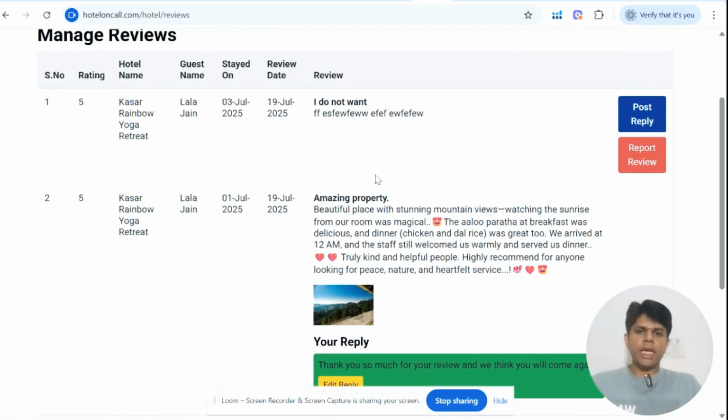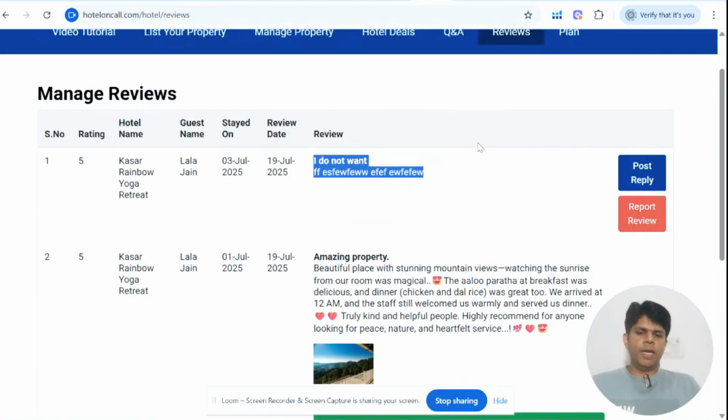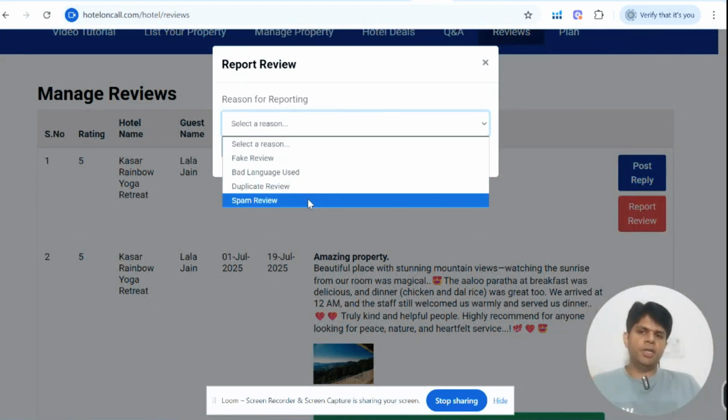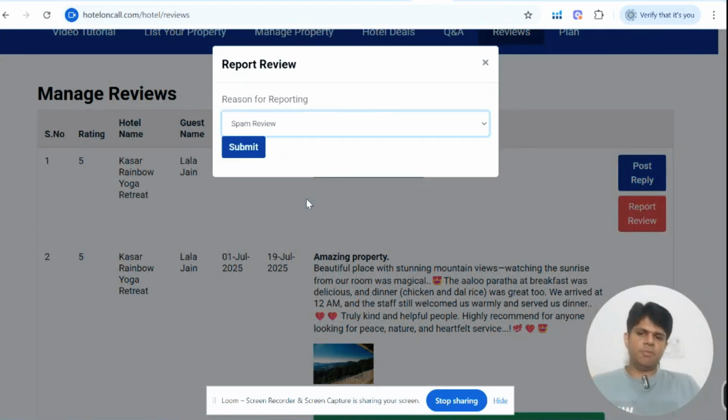Now let's say you saw one review over here which is not good. When I say not good, it's a spam review. Okay, in that case, what you can do is you can report this review. So to report this review, simply click on report review, then select the reason to report it. Okay, so let's say this is a spam review.